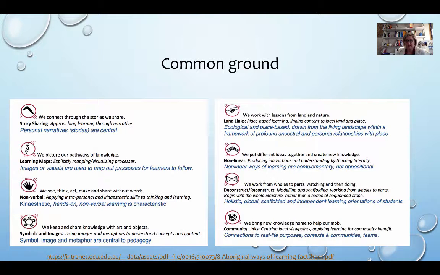The idea of place-based learning I spoke about. Producing innovations and understandings in a kind of non-linear form that's complementary, so we're finding associations and different ways of thinking about something that we're examining. Deconstructing and reconstructing fits in again with the idea of modelling and scaffolding and explicit teaching. It could be that we start with a broad picture and then zoom in on the small part that they need to practice the skill or develop skill, and then go into the bigger picture again.